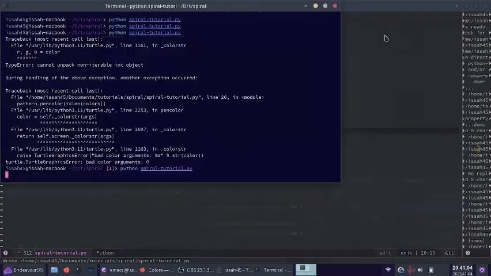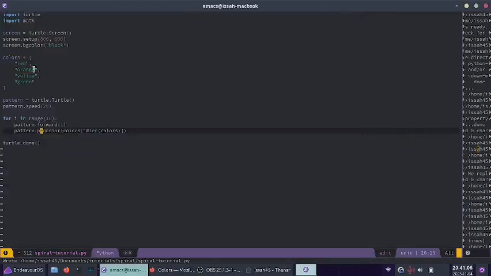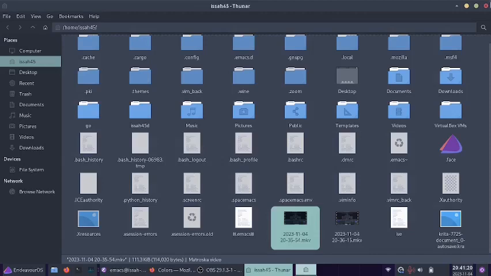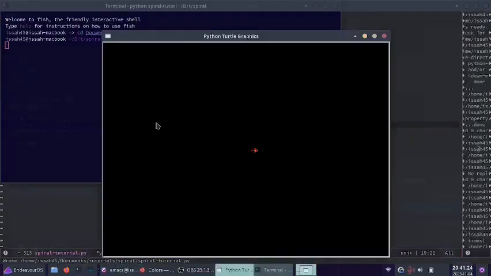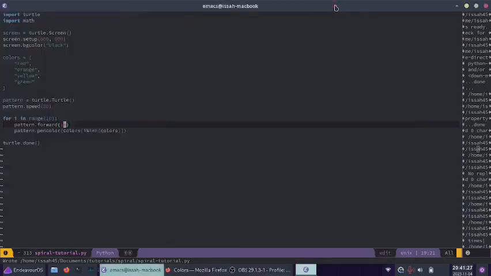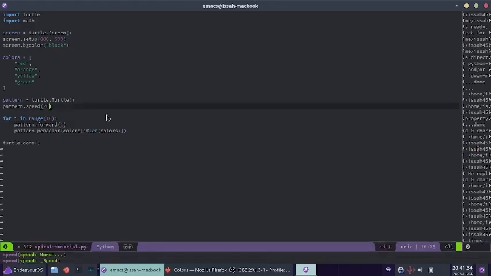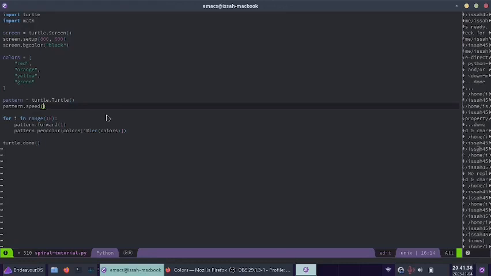So as you can see, it changed to orange. I don't really know why. 1, 2, 3, 4, 5, 6, 7, 8, 9, 10. 10's obviously orange. Let's do pattern.forward 10 and see what that'll do. As you can see, it goes forward by 10 steps, even though it's a bit slow. Pattern.speed, yeah, that's not working.